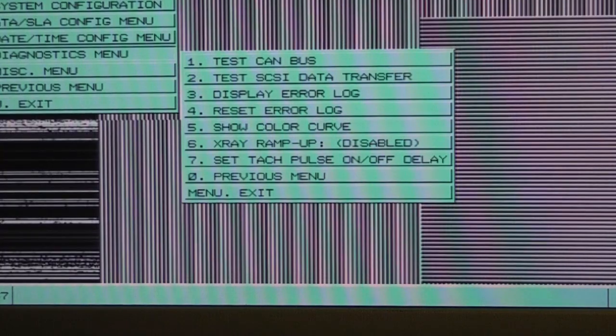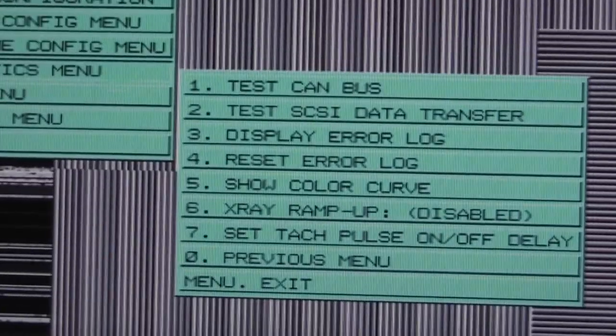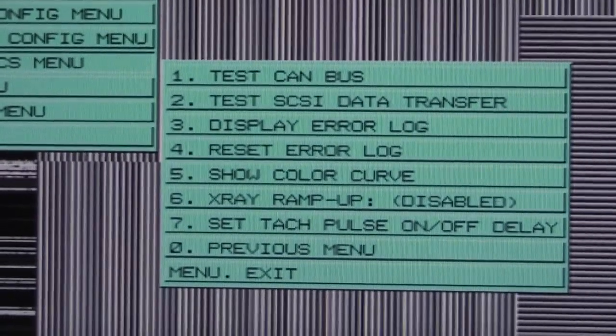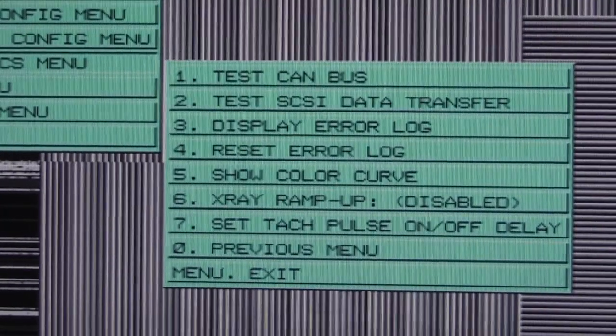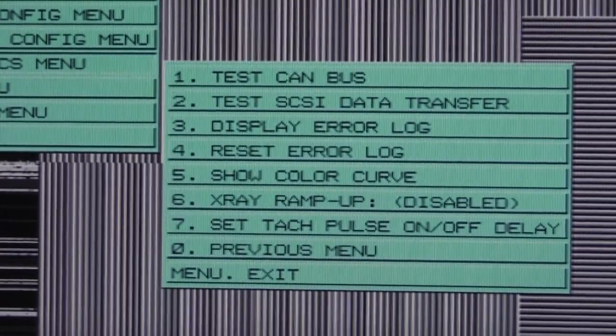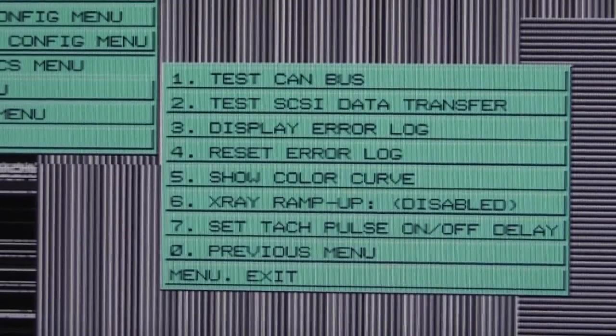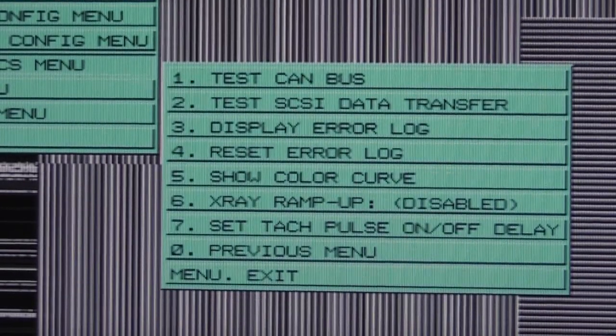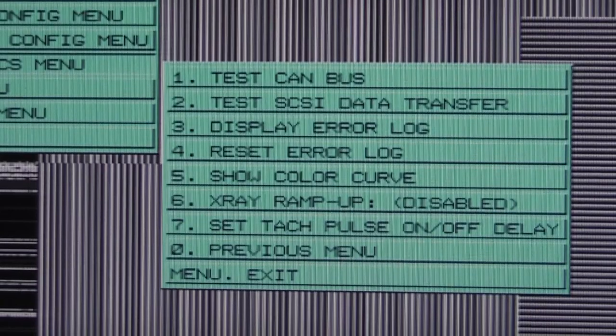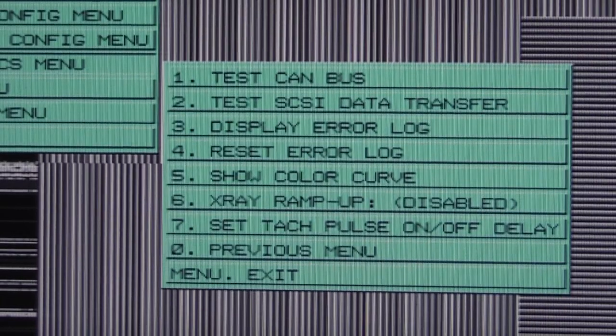Show colour curve. This is just showing a grayscale pattern. It shows a pattern on the colour monitor as well. X-ray ramp up. Now this is an interesting one. When you turn this on, what happens is when you power the thing up, it slowly turns the X-ray on and slowly increases the power over a period of multiple minutes. Now I had quite a lot of hunting around on the net about why you'd want to do this. I found a few user manuals for some other bits of X-ray kit, and it seems that it prolongs the life of the tube.